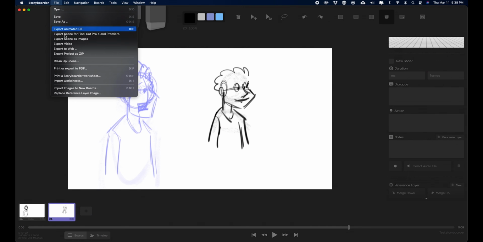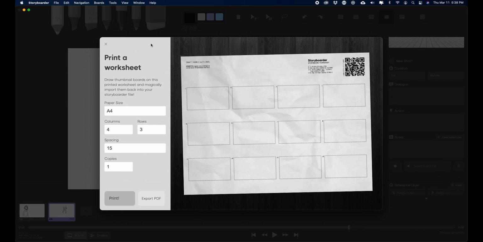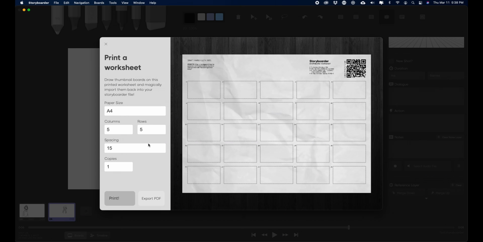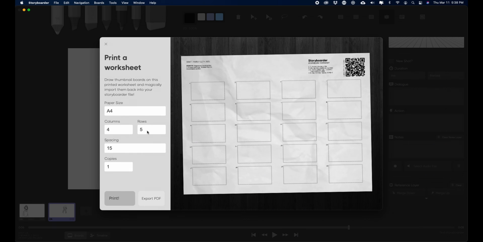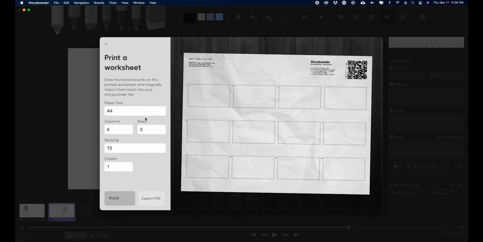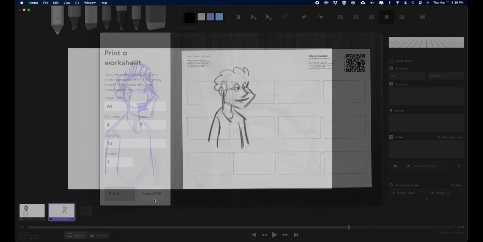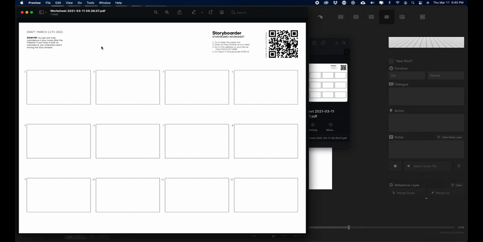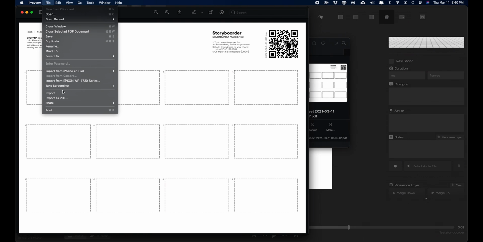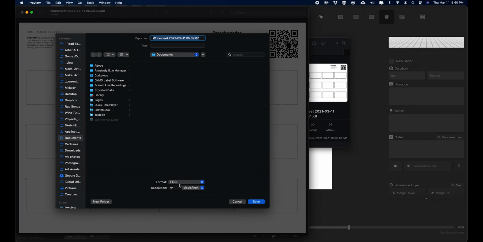If we come over to File, Print Storyboarder Worksheet, what we get is this worksheet creation window, and here we can set different column numbers. We can adjust the column rows. Usually I like to do about a 4x3 or a 4x4, but let's just do 4x3. So now what I'm going to do is just export the PDF. And now that I have that PDF and I have it open in Preview, what I can do is File, Export, and make sure that it says down here whether it's PNG or JPEG.